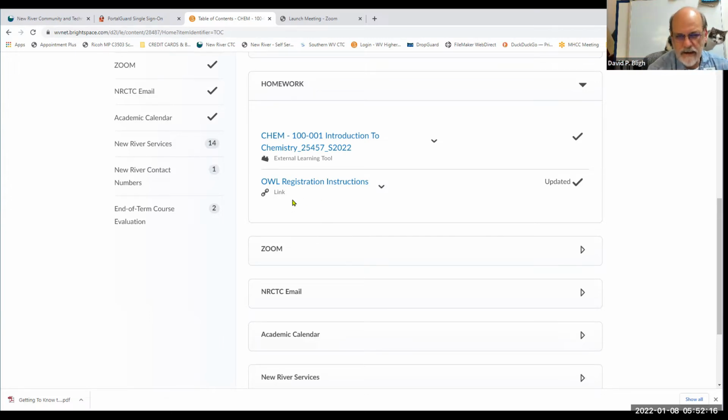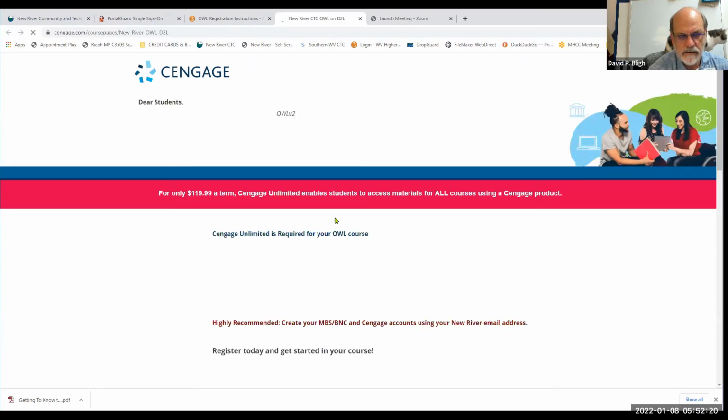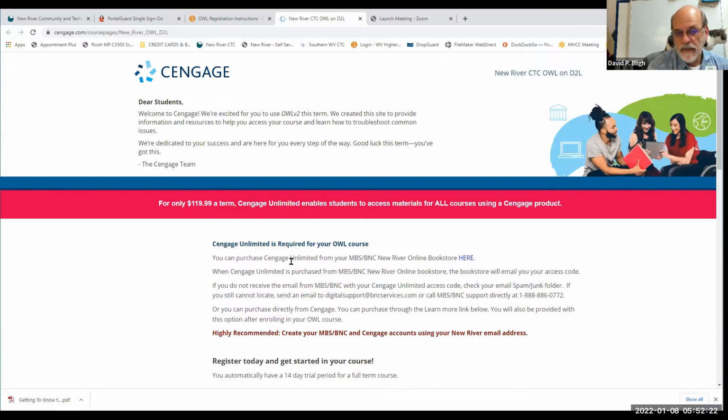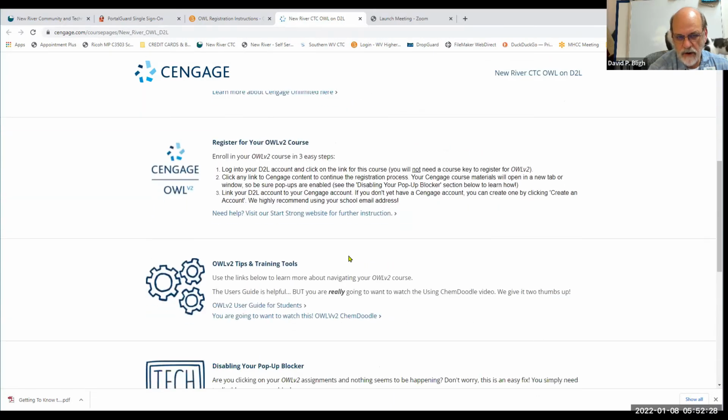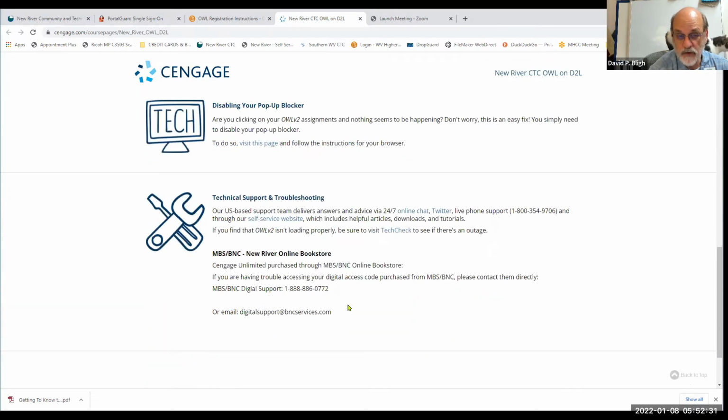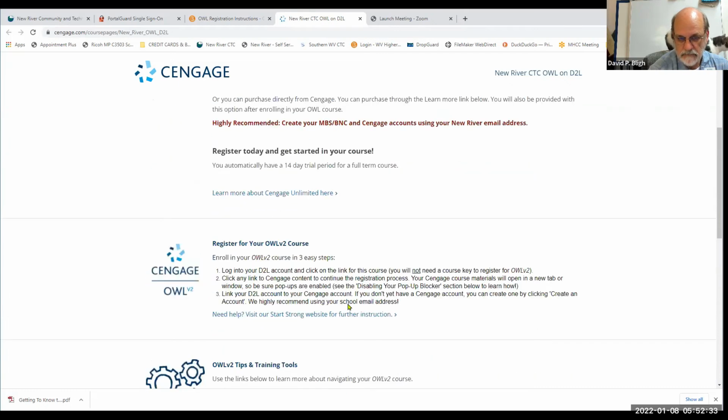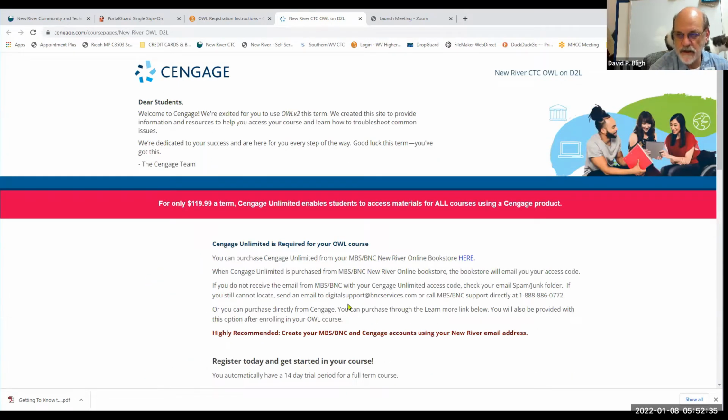Let's see these OWL registration instructions. Let me see what that is. Okay, this takes you to a Cengage page, and the instructions here are designed to help you register, access, and use the OWL homework application.